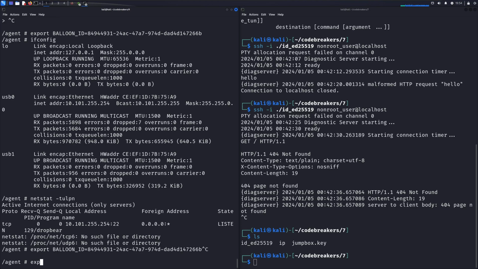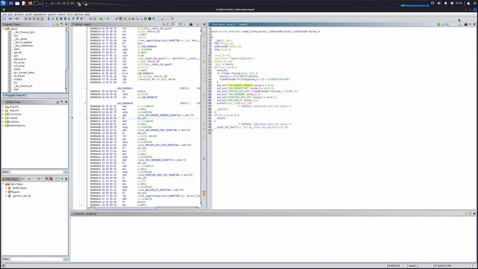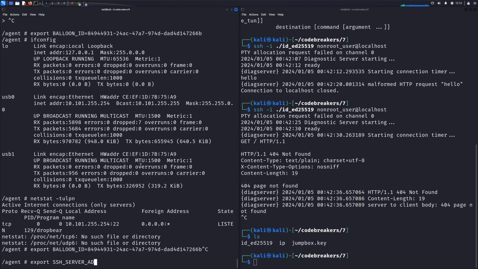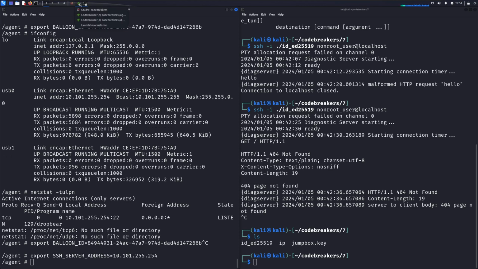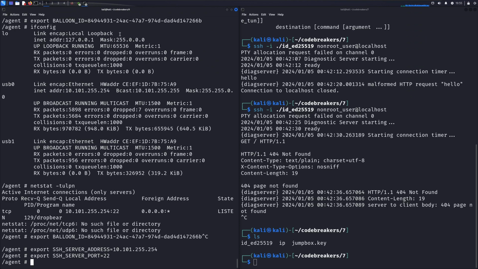So we can say export SSH underscore server adder. Just double check server underscore address. Server underscore address. We'll set this to 10.101.255.254. We could also possibly just do this in our actual system and run it through here, but maybe we misidentified the process while we were reverse engineering it. We just want to be doubly safe to make sure nothing malicious is going to happen. I think we need SSH port, or is it SSH server port? So export SSH server port. Set that to 22.